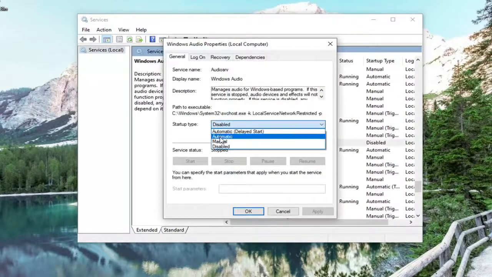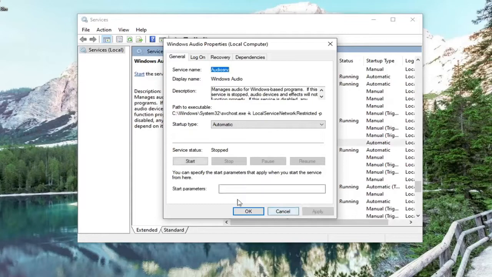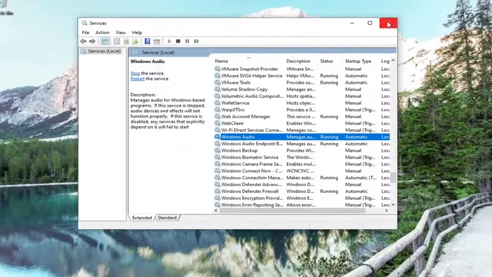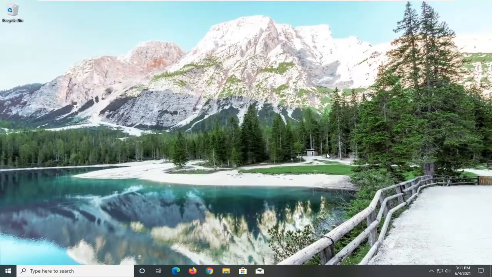You want to set startup type to automatic and then select apply. And if service status is stopped, go ahead and select start. And once that's done, go ahead and select OK. Hopefully at this point it should be working again.